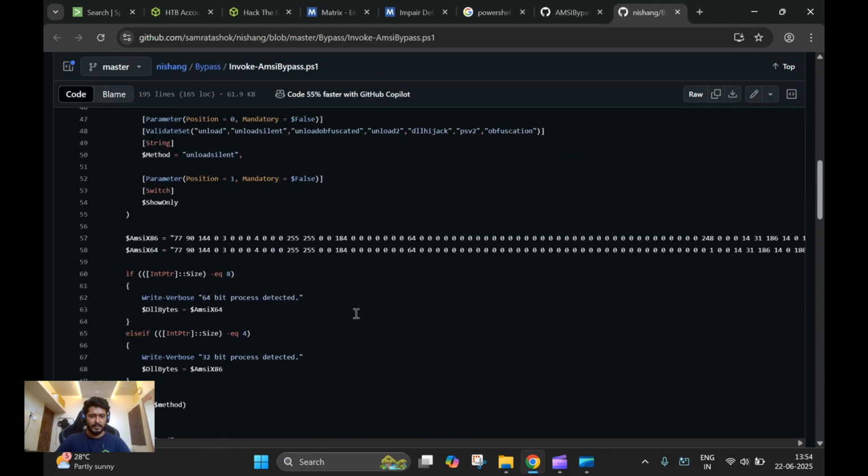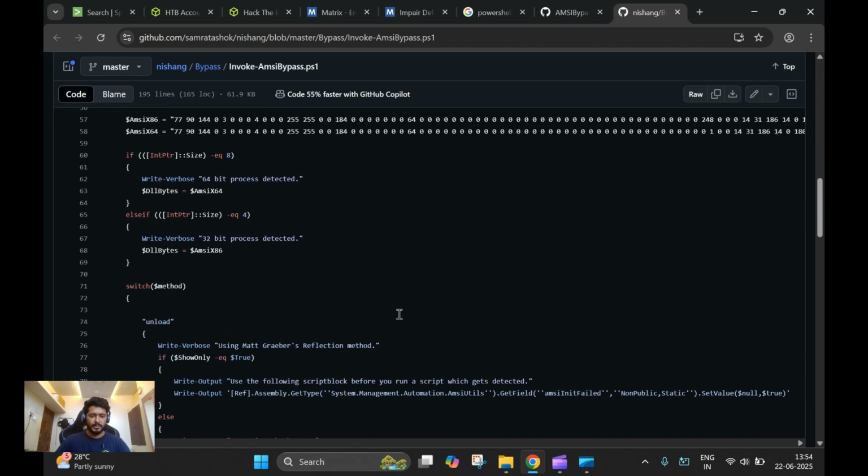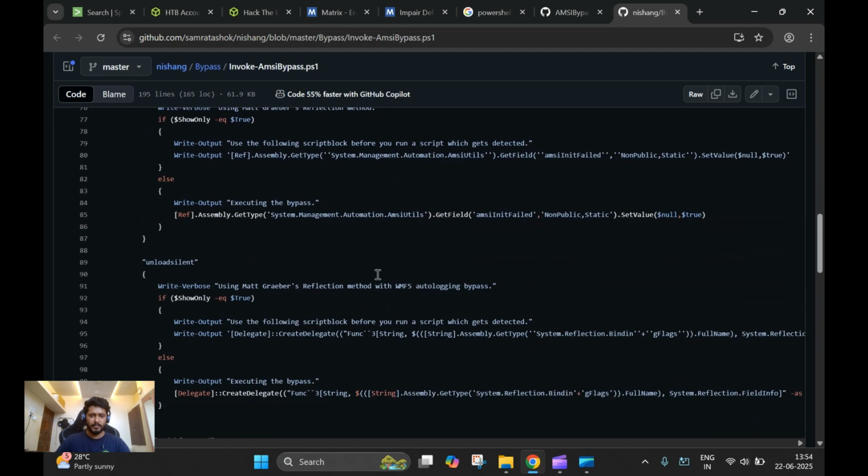In this script, we can see there is usage of some strings which we will not be focusing on.